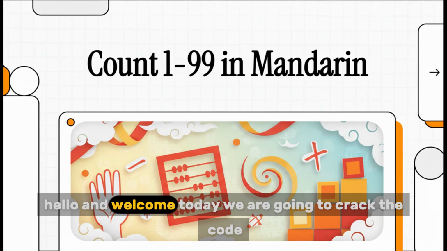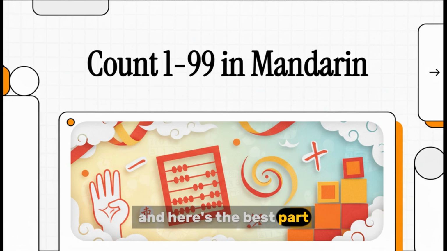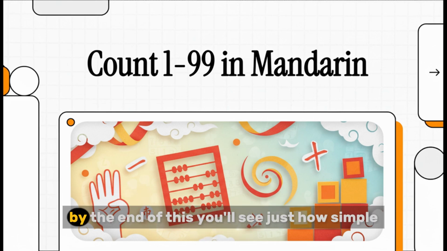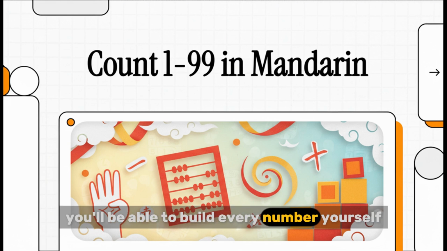Hello and welcome. Today, we are going to crack the code on how to count from 1 to 99 in Mandarin Chinese. And here's the best part, you can forget about memorizing 99 different words. Seriously, by the end of this, you'll see just how simple and, honestly, beautiful the pattern is. You'll be able to build every number yourself.